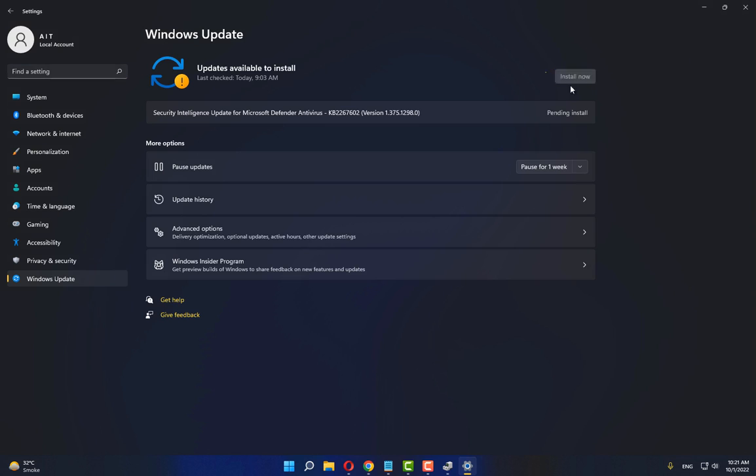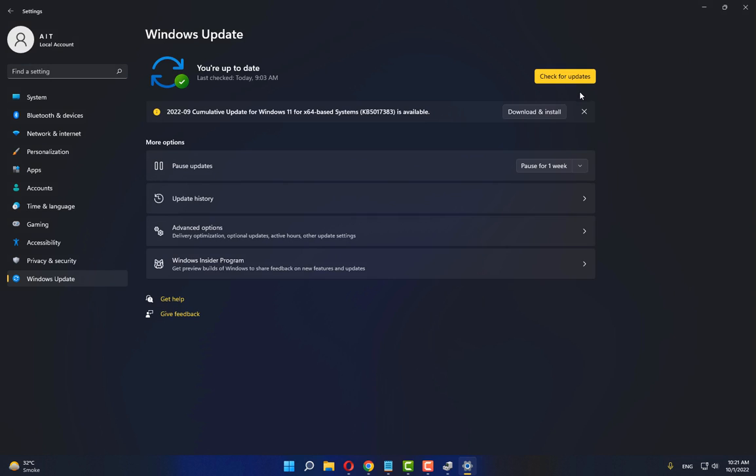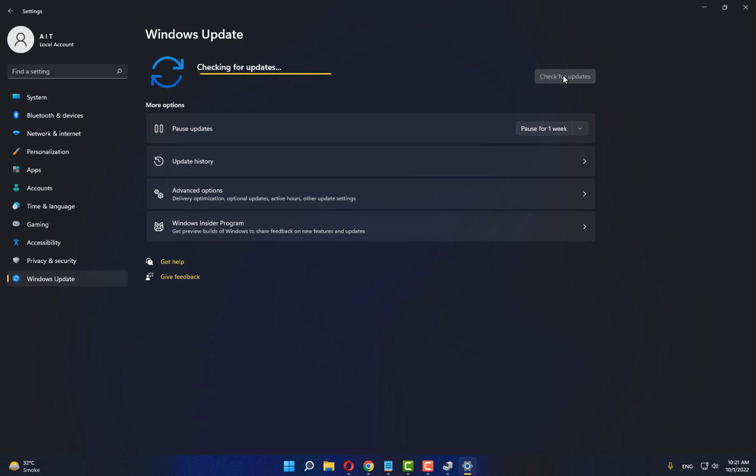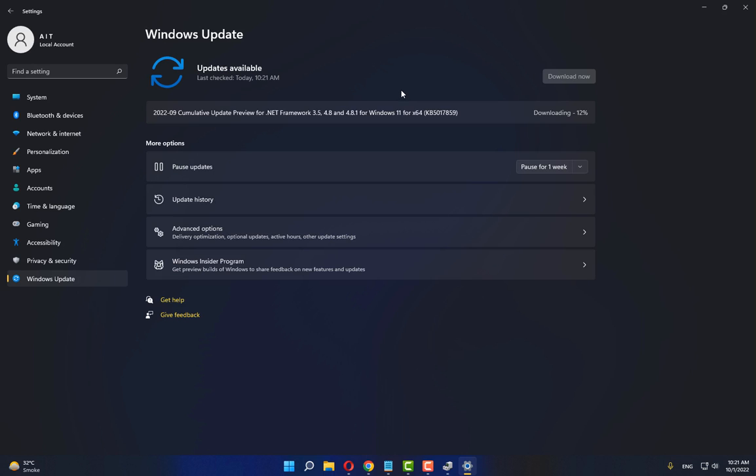If any are available, then click on Install now. Click on Check for updates. If any updates are available, then download and install them on your PC.